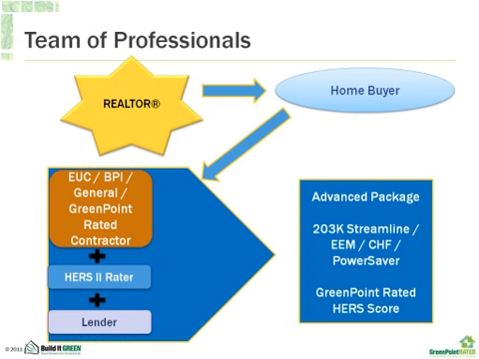You can couple those people. There's a lot of HERS raters that are BPI contractors and BPI contractors that are HERS raters. A lot of Greenpoint raters are also BPI or HERS raters. So although it looks like a lot of different players that are together, or you have to have a lot of different professionals together, a lot of those professionals have multiple credentials.